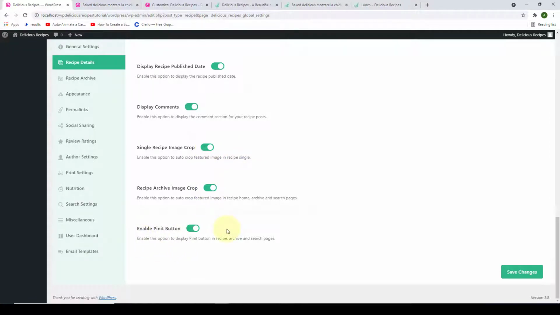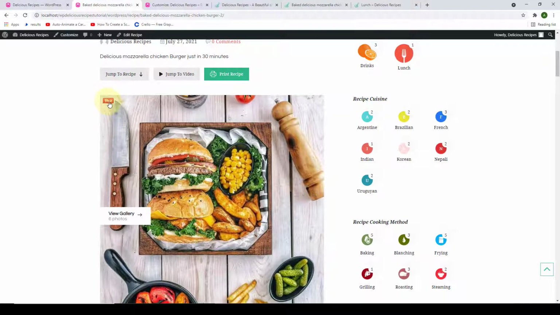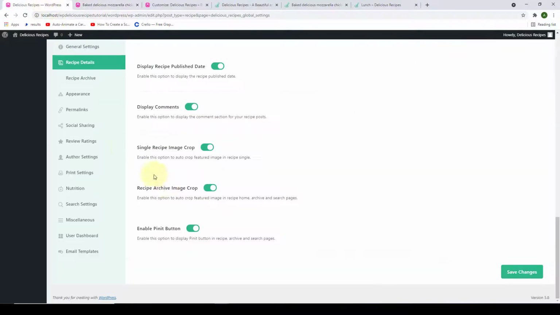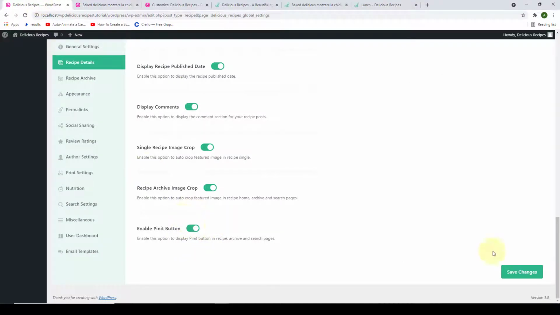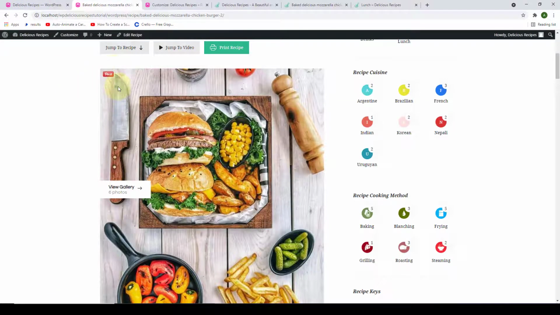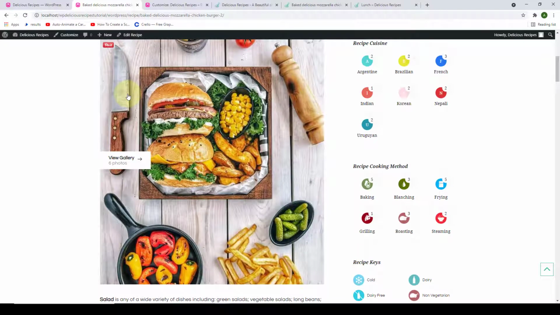Next is to enable the pin it button in all of the recipes in your recipe archive and search pages. So if you go back on your recipes featured image, you will see the pin it options. You will also find it in the recipes that are displaying on the home page currently. If you disable the pin it button option, click on Save Changes, go back and give it a refresh. You will see the pin it option is not available on your featured image for your recipes. If you enable them back on, click on Save Changes, go back and give it a refresh, then the pin it button will be displayed. It is the same for all of the recipes that are on your home, recipe and search pages.